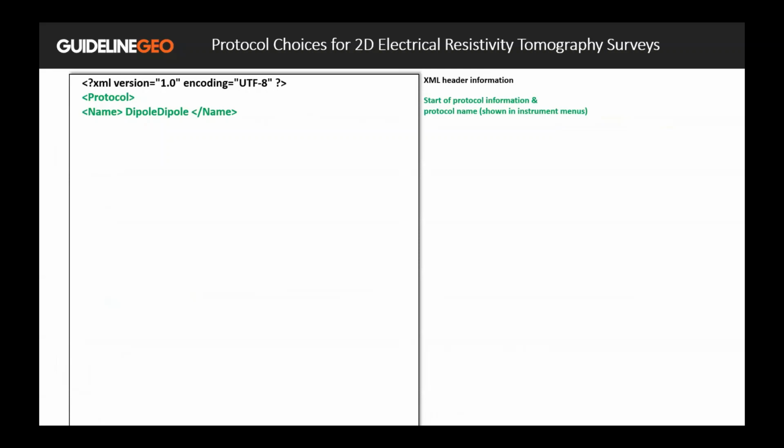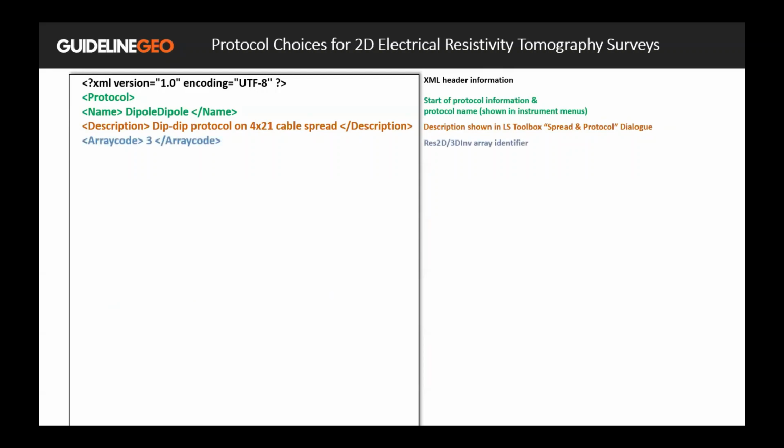And for a protocol file, it's very similar formatting. So we start with some protocol information. We give a protocol name, and again, that's shown in the LS2 user interface. We have a description for that protocol file. We have an array code identifier that's used with res2d and res3d inv. We have a list of the compatible spread files for that protocol. And then we list the sequence of measurements that we want to take.